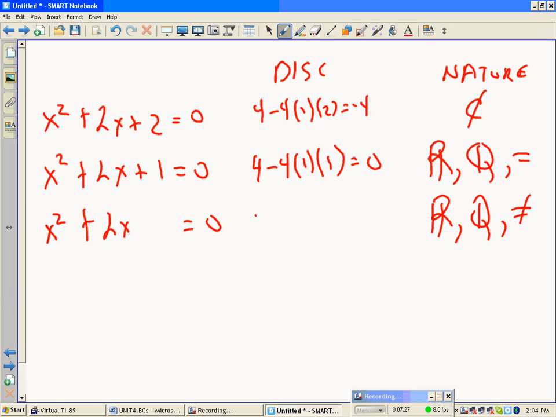Why? Because b squared is still 4, a is still 1, but c is 0. So you don't get a negative number, you don't get 0, you get a positive result. So it's got to give you reals when you square root it. And it's a perfect square. So when you square root the perfect square, you get an integer in the numerator. Okay. So it makes sense to get rationals.